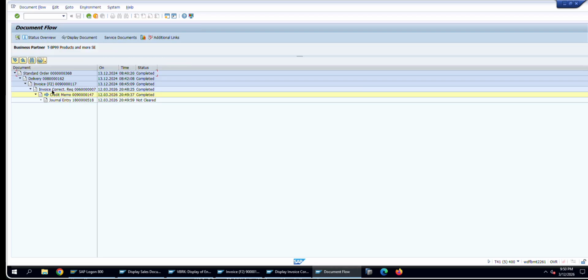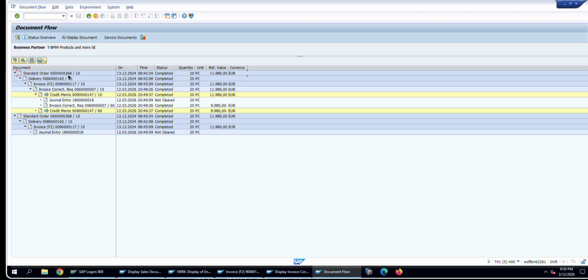Let's go into it. Go to the document flow. I go to the items. As you can see, I have a standard order. I have a delivery, invoice, and invoice correction. And based on this invoice correction, I have two different line items. The first one is probably the one copied from the invoice, and the second one is what we are going to correct. It should cost only 100 less.